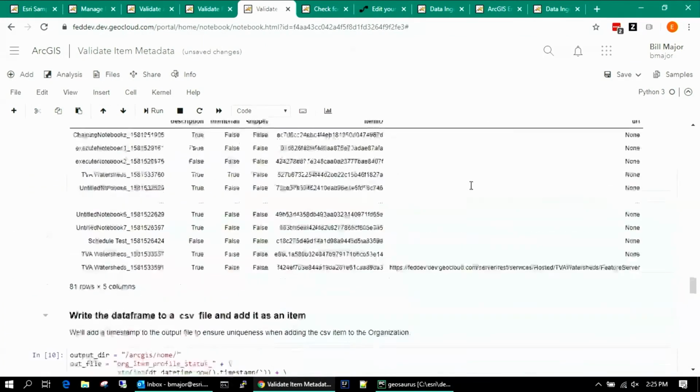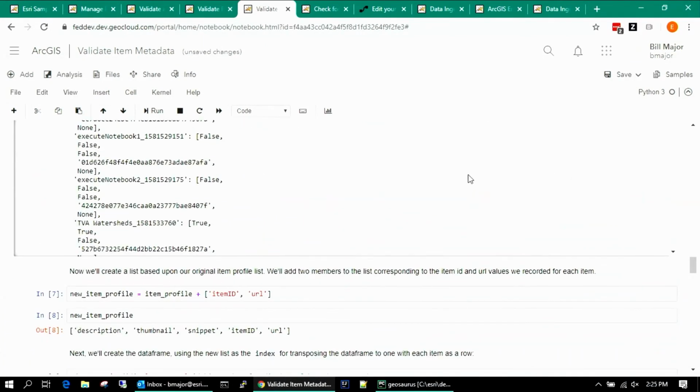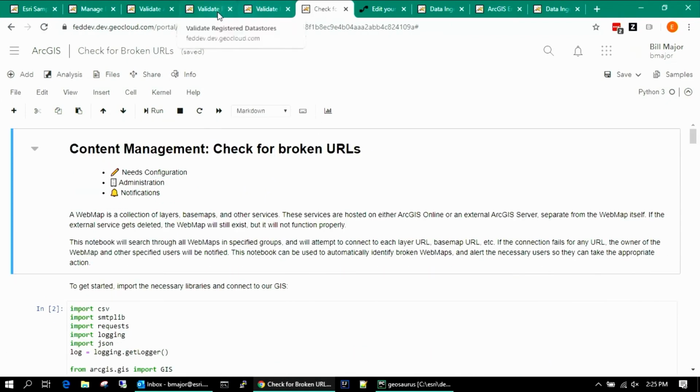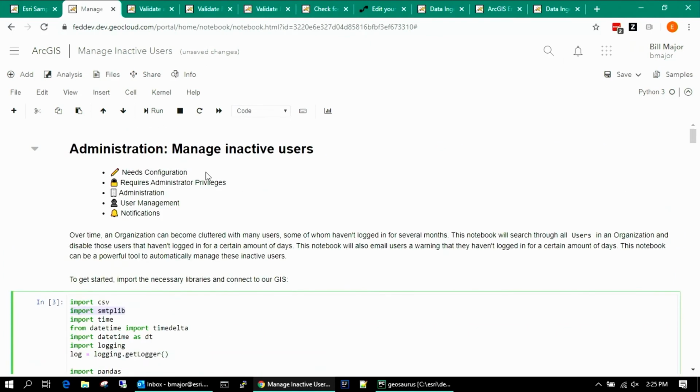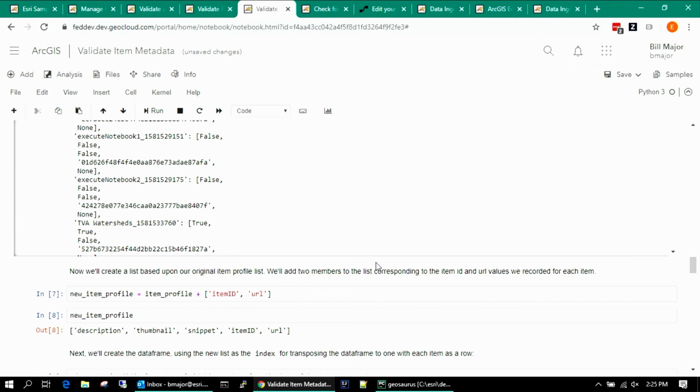Not to keep driving home the sample situation, but let's go through one more. I think a lot of the questions we get at conferences are about how to manage my users. I think this validate metadata one is important.